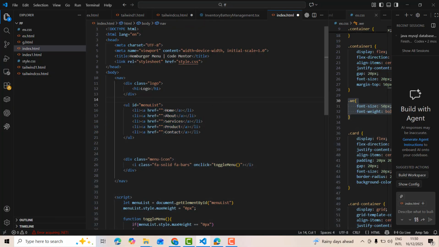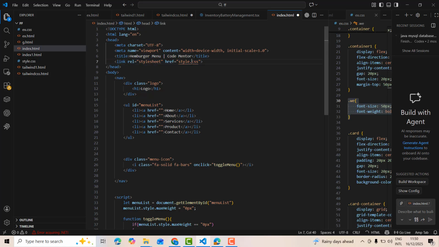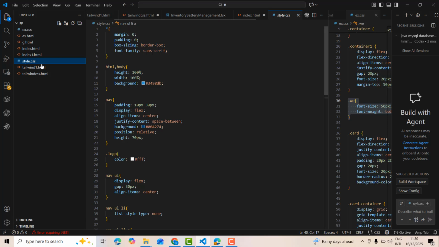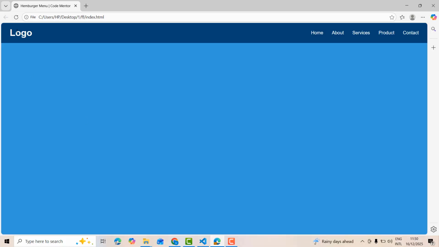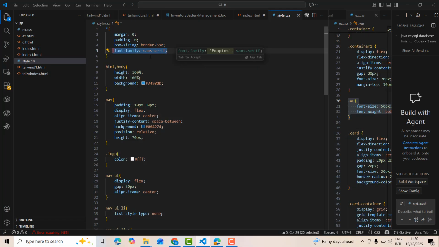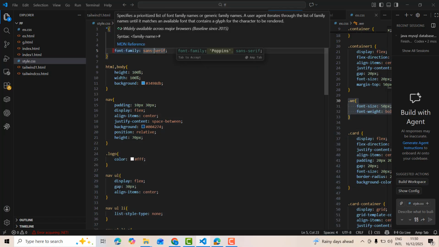So what I'm going to do here is make the styles. So let's move into the styles. We have already linked the CSS here. What are the CSS styles? First you have margin 0, padding 0, box-sizing border-box. This is the font we have to go along with for our website, sans-serif. This is the best font.